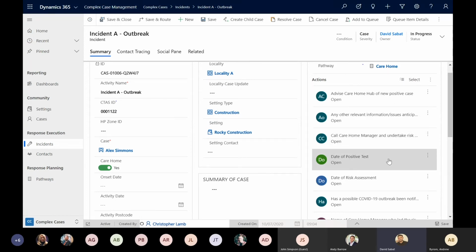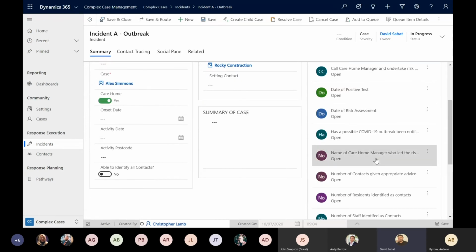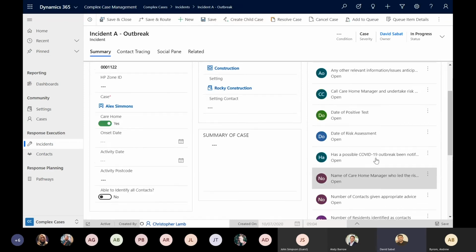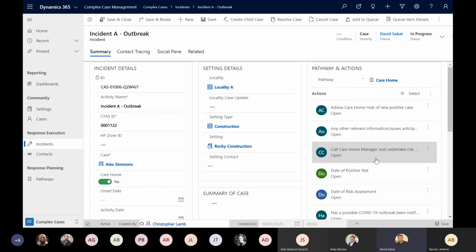You can see here date of positive test, date of risk assessment, and these can all be customized by yourself. So we can work with you to understand how many pathways you want in the system. They're very, very easy to do yourself. So what ANS like to do is train you on how it's done, and then you would run with that and be able to do it yourself. That's the beauty of Dynamics 365, you don't need all this code and customization. We can point you in the right direction, and it's an intuitive system. It's very easy to work out on your own accord.